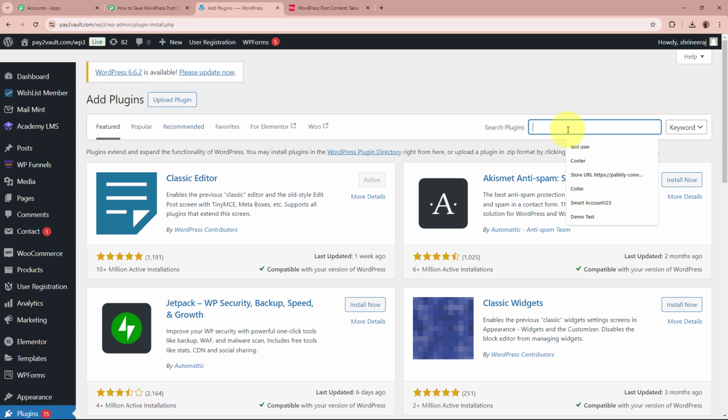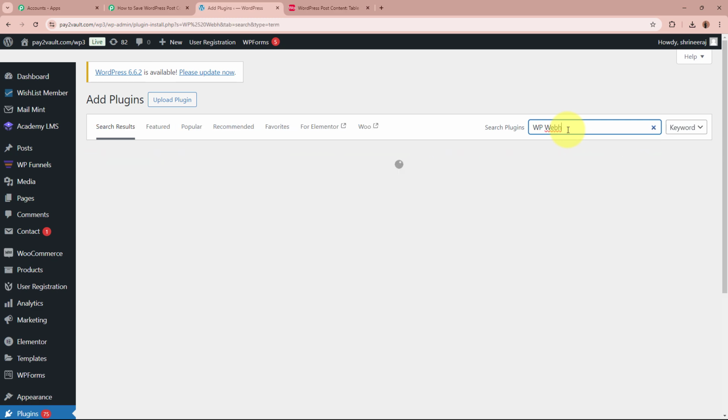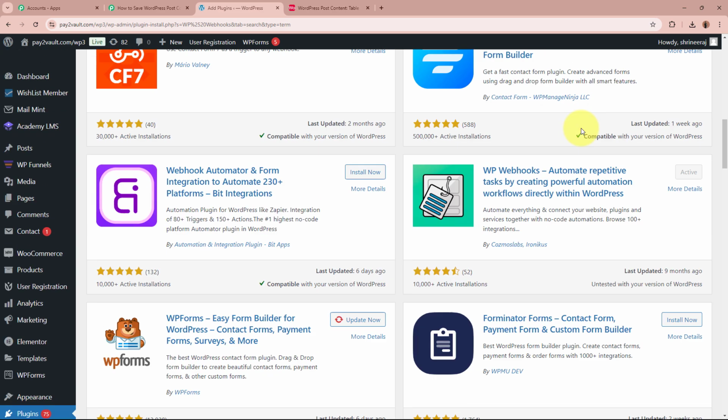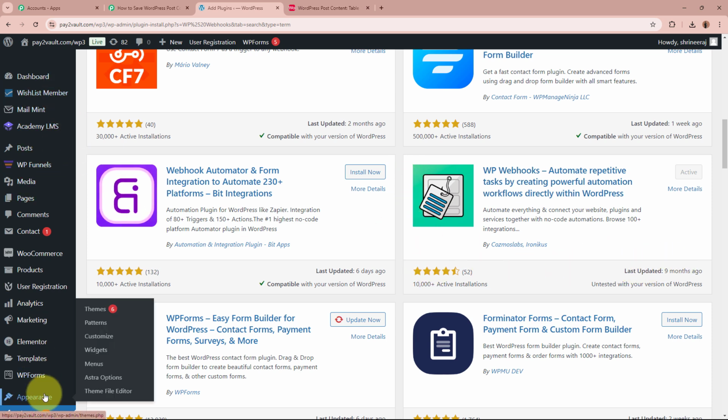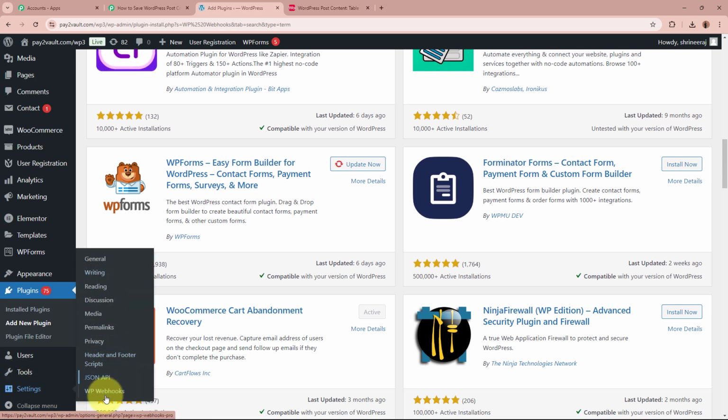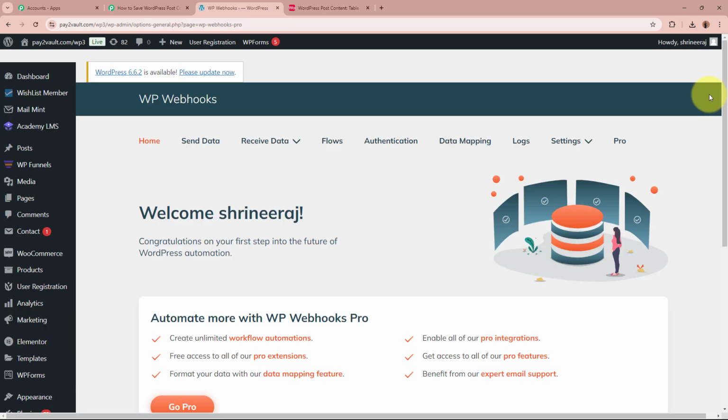Over here in the search bar of the plugin, I'm going to search for WP webhooks. As I've searched for WP webhooks, I'm going to scroll down. And you can see right over here the WP webhooks plugin has already been installed and activated in my WordPress account. Okay, as WP webhooks is already installed, from the left side of the panel, I'm going to go to the settings option, and in the settings you can see it says WP webhooks. Click on it. Okay. As you do that, you will land on the WP webhooks page.